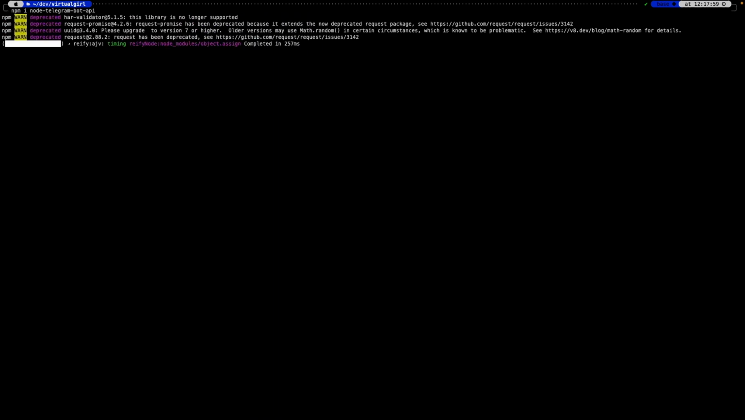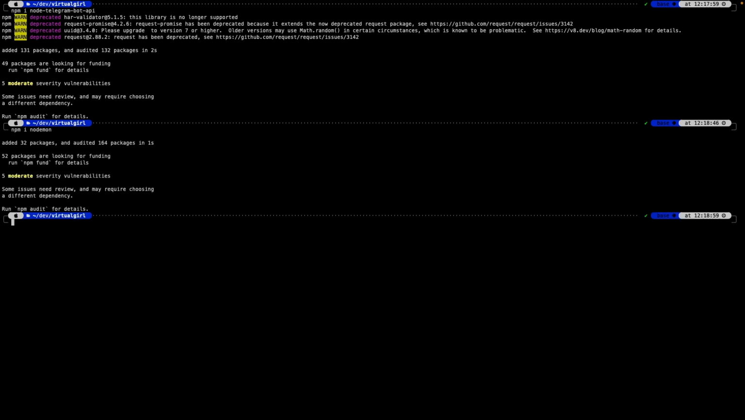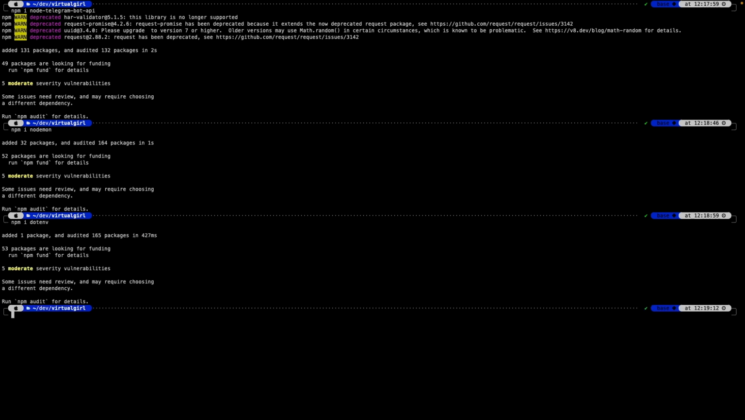So we install this. After we're done installing this, the next thing we want to install, I'm going to install Nodemon just to help us with our development environment, running this in dev and helping us reload the script. After that, I'm going to install dotenv, and that's going to let us use an env file to get the token and also the langchain token that we need. So I'm going to install that.